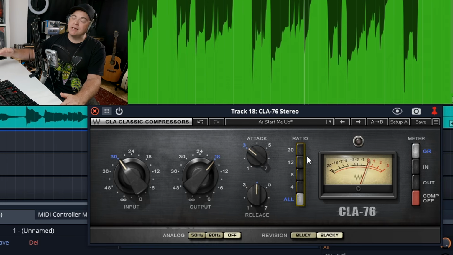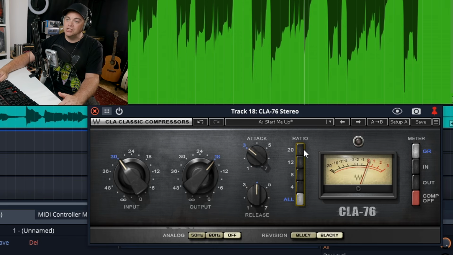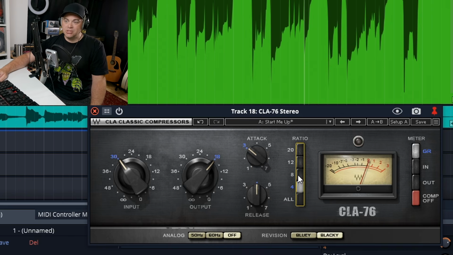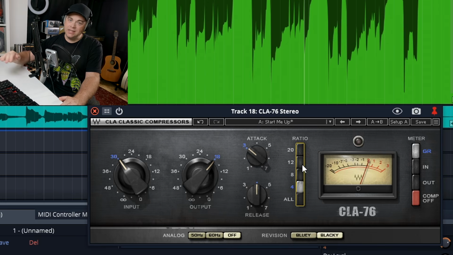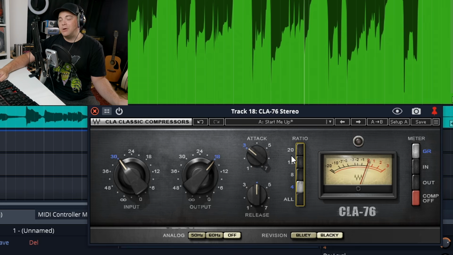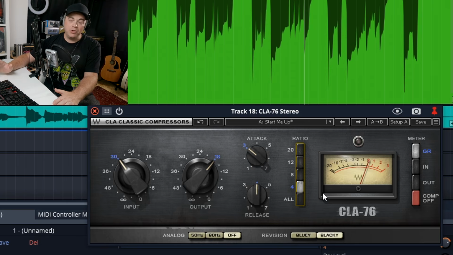And that simulates pressing all of the buttons in on the hardware, which is something that producers do to really kind of crush your audio. So you can go higher than that 20:1 ratio using all buttons in. Typically, I use a 4:1 on almost everything. Sometimes I'll go 8:1. And sometimes if the source material really needs some leveling out, I'll do 12:1. Then if I'm doing parallel processing, I may do 20:1 or all in. It all depends on the source audio and what you want to do.